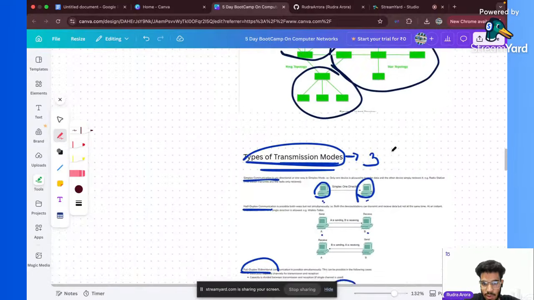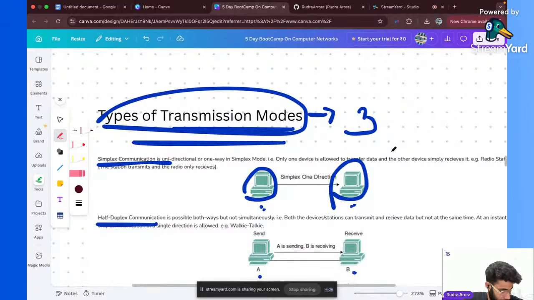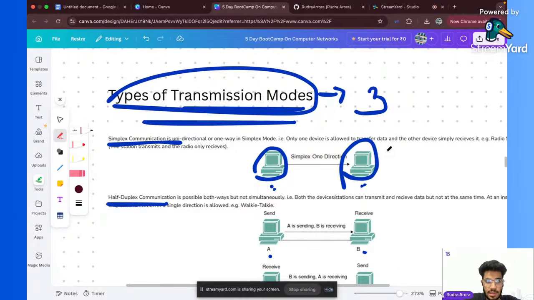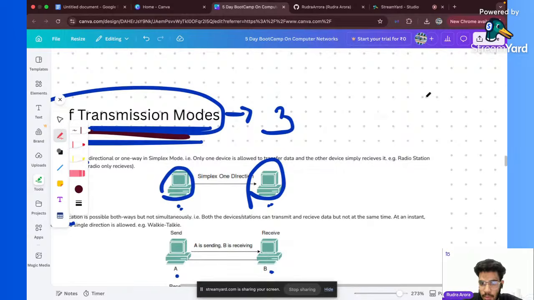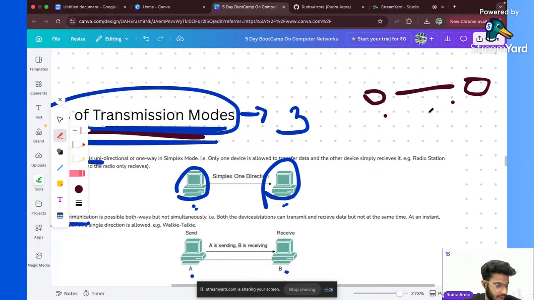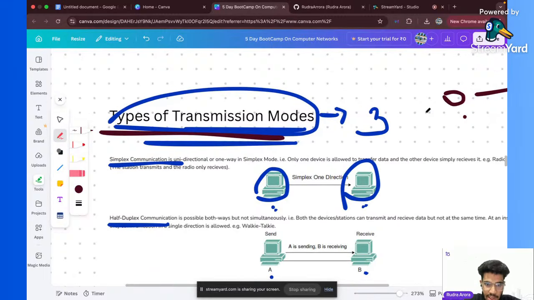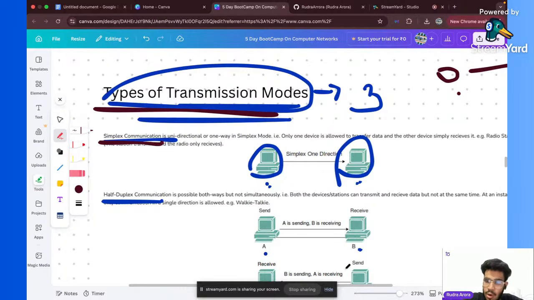Now we look at the types of transmission. Suppose there is one computer and another computer, and you have to send data from sender to receiver. In this type you have three modes. Either you can go with simplex communication. In simplex communication, the sender will only send the data; it will not receive anything. This is simplex communication, and that's why it is also known as unidirectional.